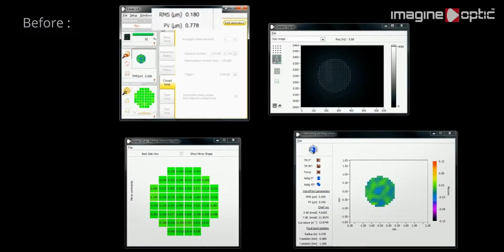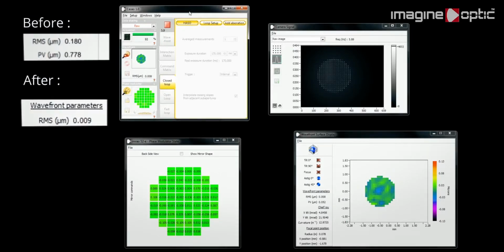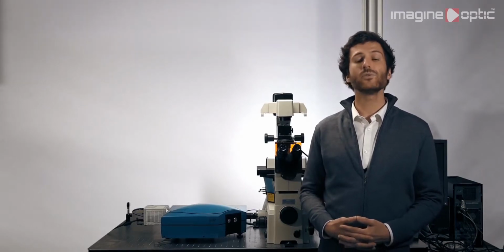In this example, the flatness of the wavefront based on its RMS value improved from 180 nanometers RMS to 9 nanometers RMS. We have now corrected most of the aberrations from the scope and the objective lens, but if you use a different sample, aberrations might be slightly different, and if you want to get the best optical resolution or need to obtain more signal, it's very important to correct these tiny residual aberrations.